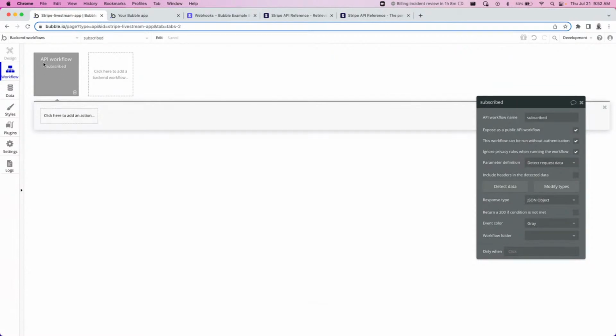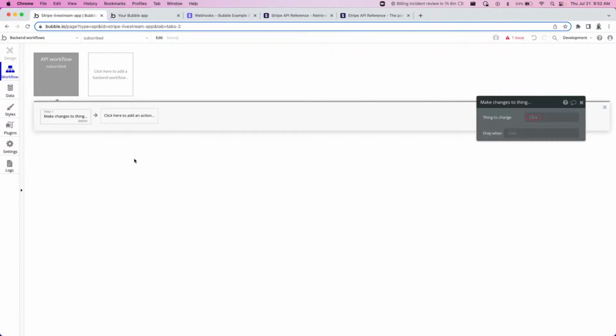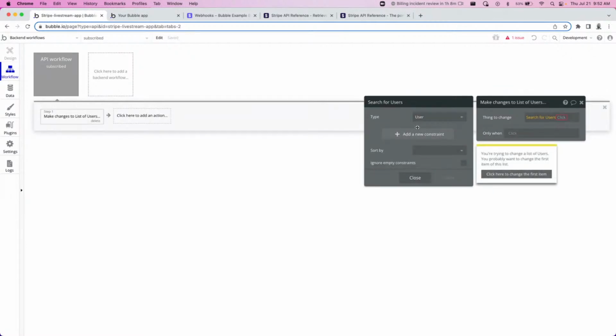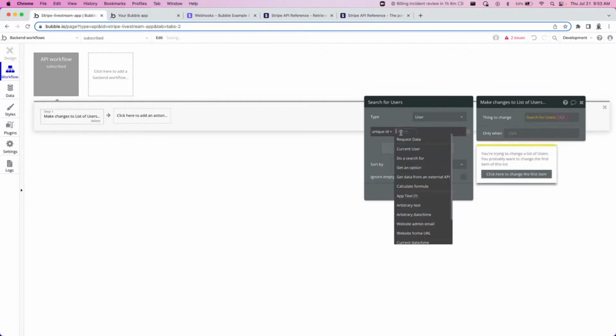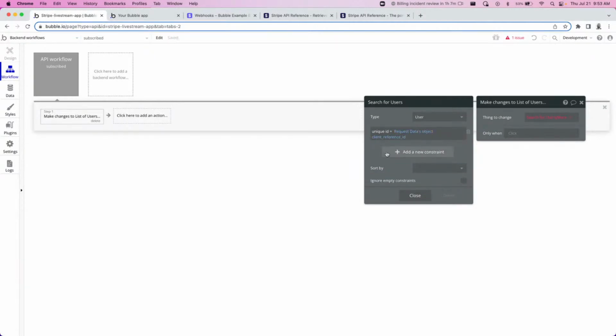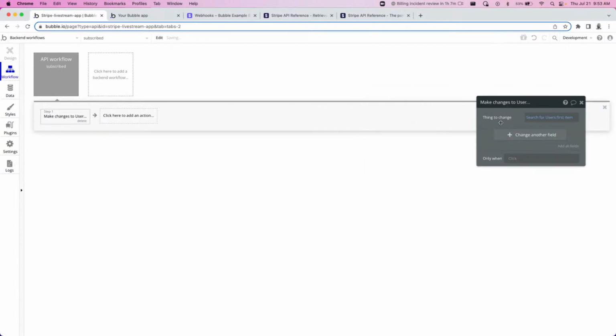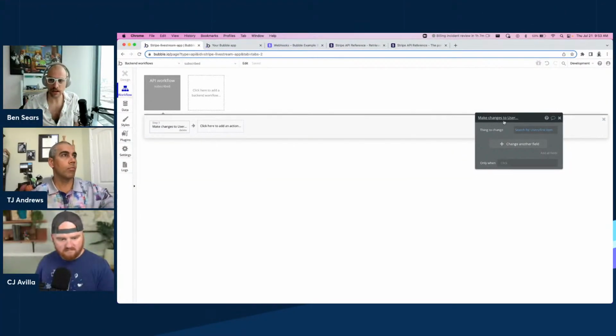And what we're going to want to do on subscribe is actually update the logged in user. So we're going to want to make changes to a thing on subscribe. The thing to change is something we need to search for because we don't know who the current user is at this point. We're going to search for users who have their unique identifier equal to something in the request data, which is that client reference ID. So once we make sure that those are equal, we want to pick the first item because we are only expecting a single item out of this search. Sometimes when you're searching for things in Bubble, you can get a list of things and you need to kind of figure out which one you're trying to get. But in this case, we just need the first one and that'll get that.